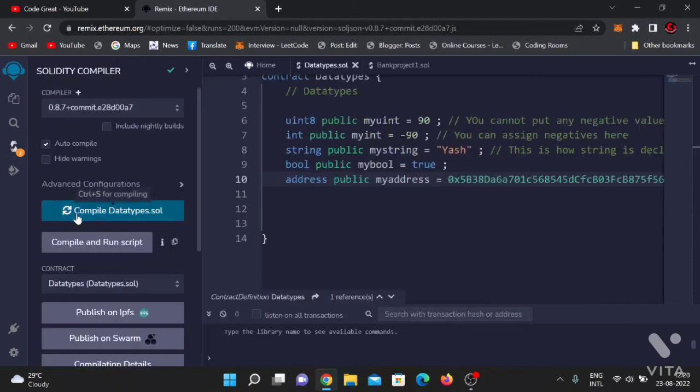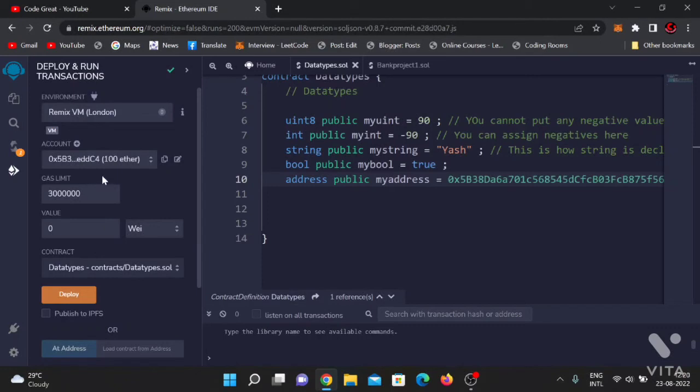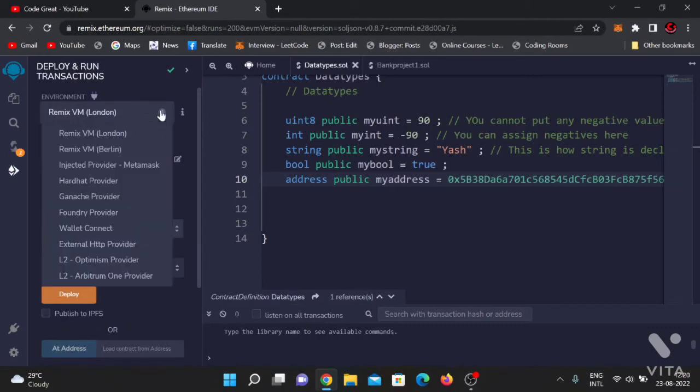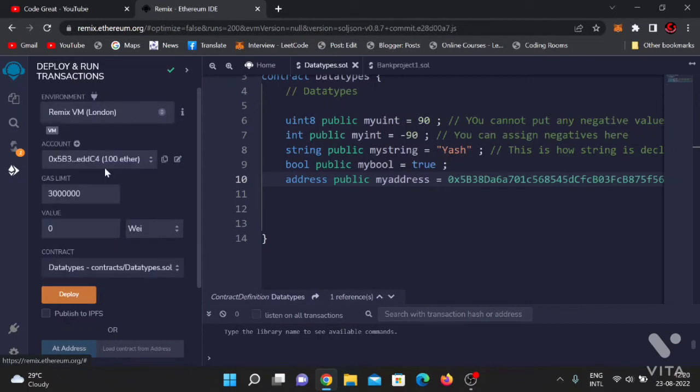Now we can compile this. It is already auto-compiled, and now we are going to deploy it. Today we are not going to deploy it on a Remix VM London or this fake network. We are going to deploy it on the MetaMask network. What does injected provider MetaMask mean? The money will be deducted from a MetaMask account. You can see now how that money is deducted as we deploy this smart contract.